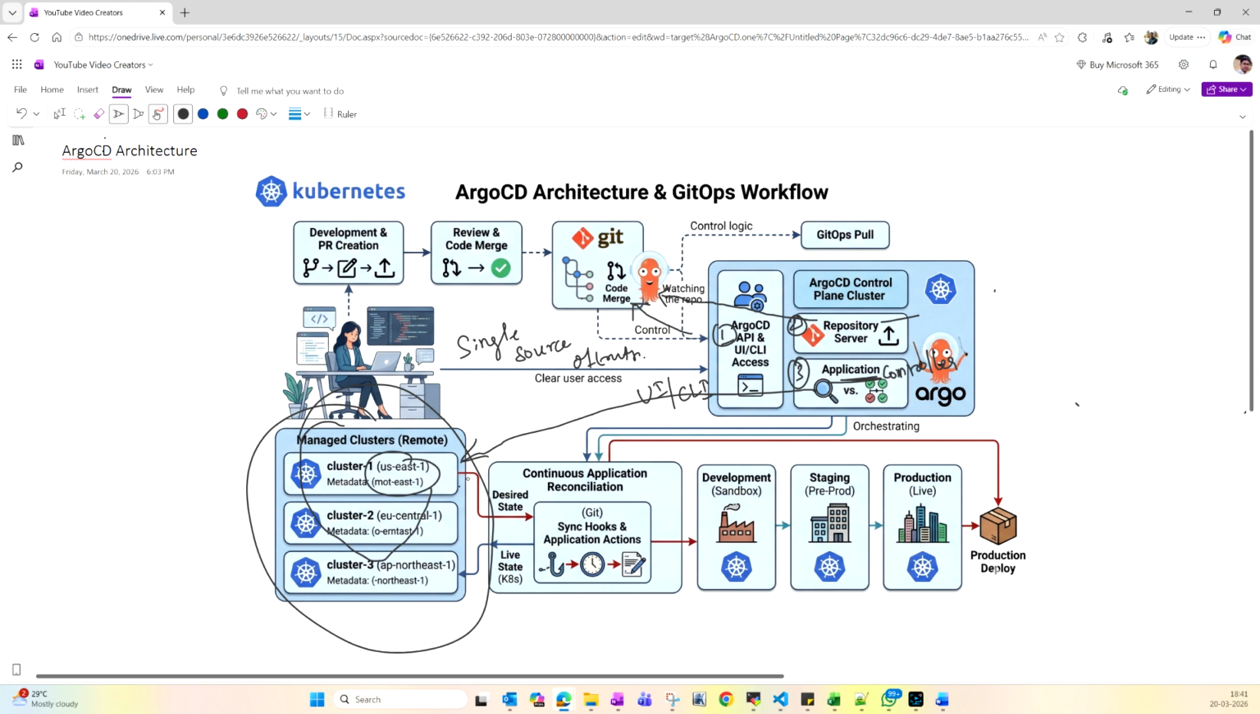And we can also use multiple clusters, for example cluster 1, cluster 2, cluster 3. We can use Argo CD for multiple clusters. Let's say we have the development environment, the staging, which is the pre-production, and the production environment. For all these different environments and multiple clusters, we can use Argo CD.